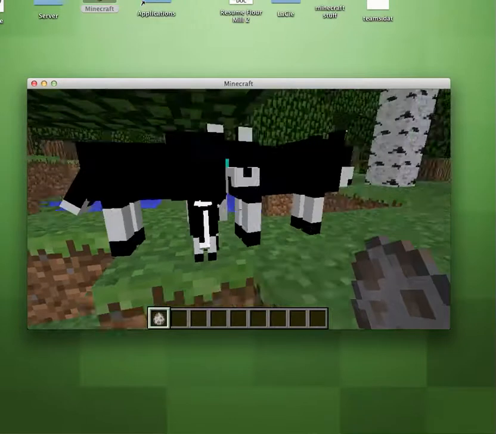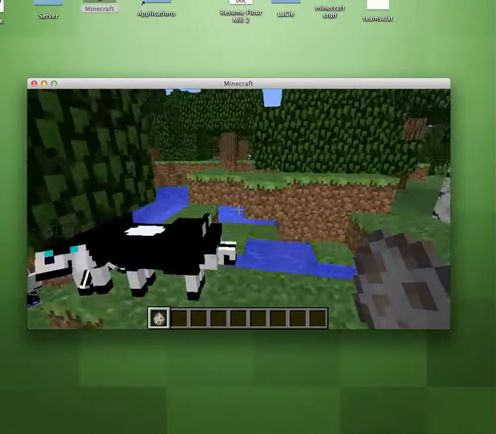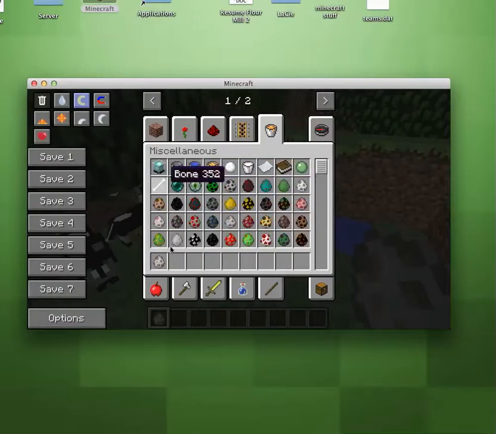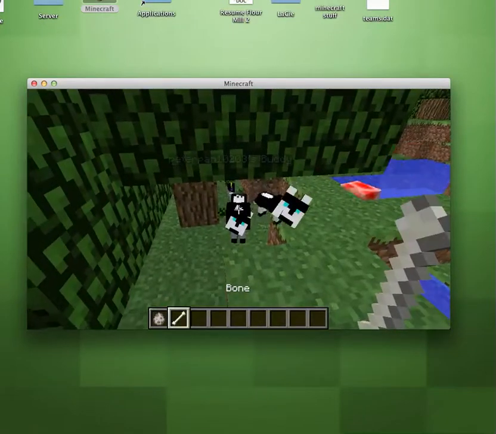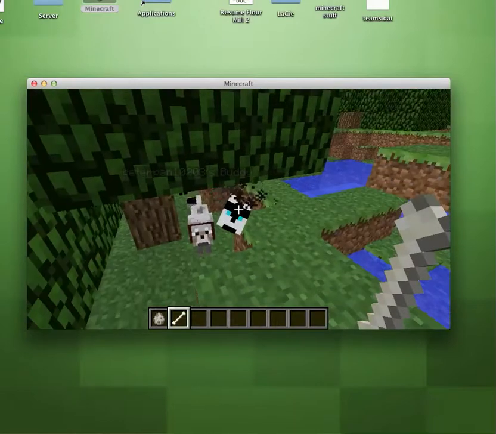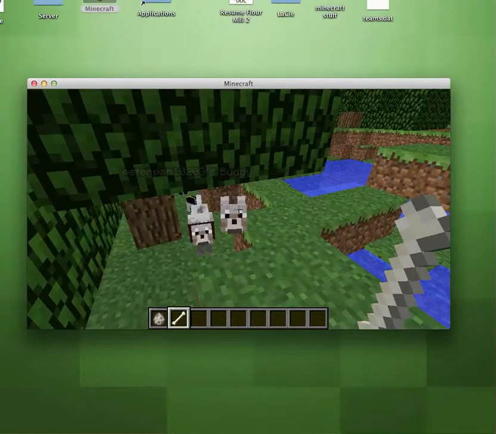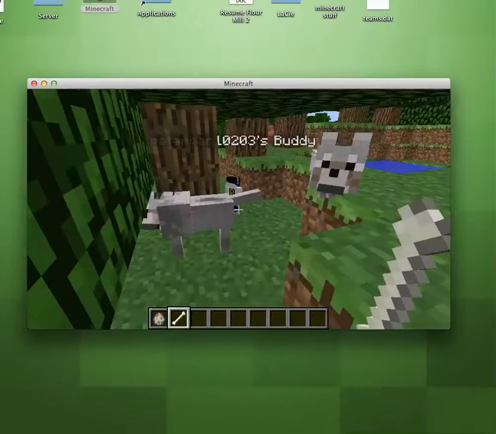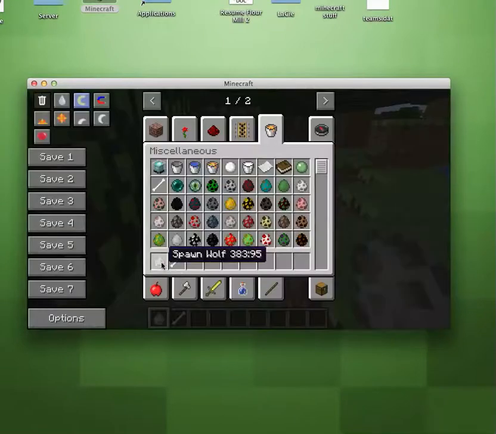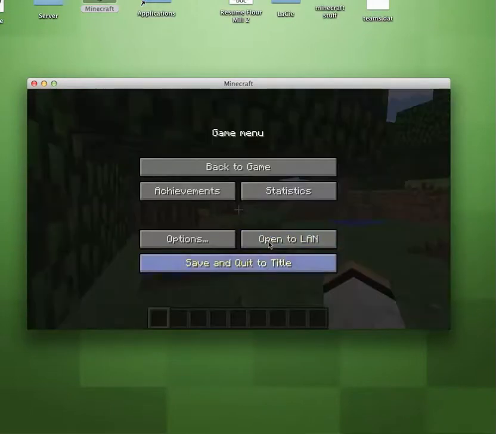What if the baby? Oh! The babies look like that also. And why don't I tame him real quick and see what happens? Is he just going to turn into a normal wolf? Yeah, it turns into a normal wolf after a second. Oh, you can tame babies. And there you go. It turned into a normal wolf because it kind of messed up. But that's okay. Still, that's how you change the mob skin.